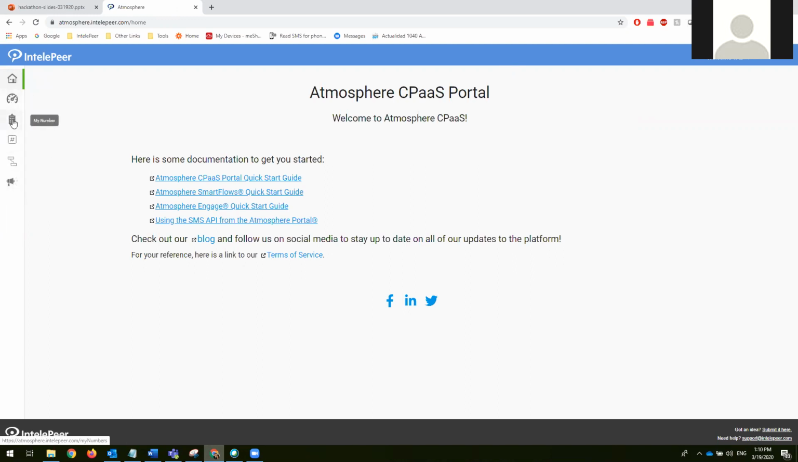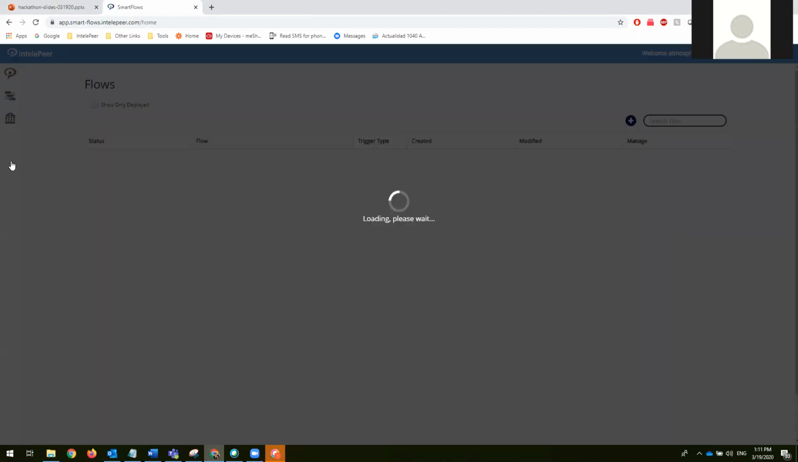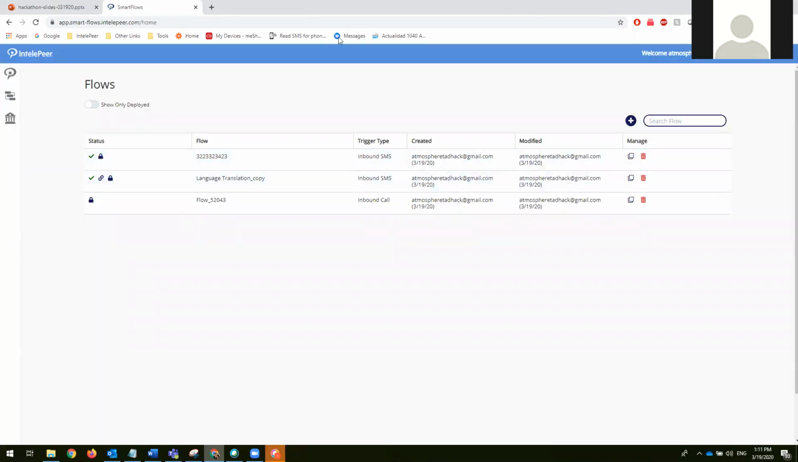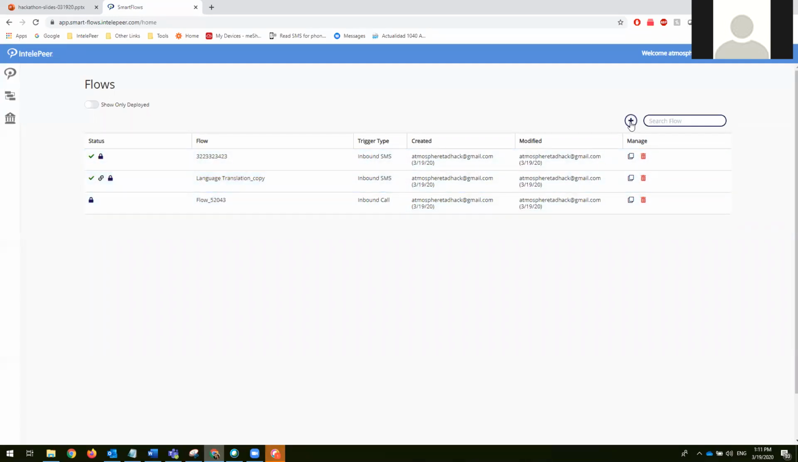And here on the left, we're going to have all of our applications. We have our dashboards, your numbers, and your SmartFlows applications and Engage applications. On SmartFlows is where you're going to be presented with a dashboard where all your SmartFlows are going to be. You can go here, create, and the plus sign. We're going to have templates and flows.